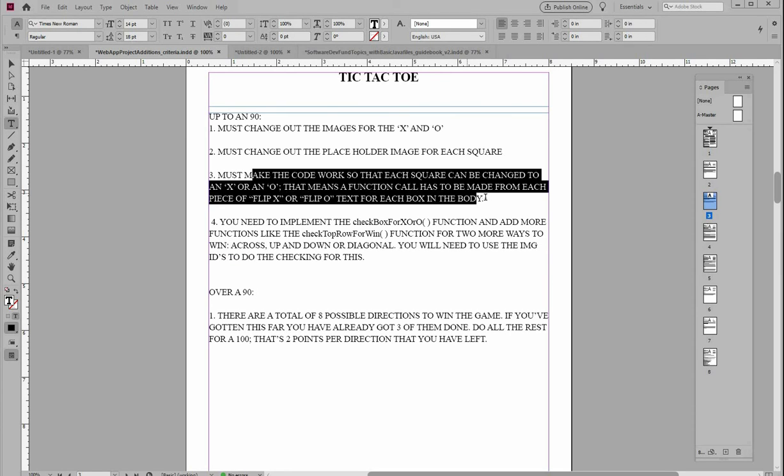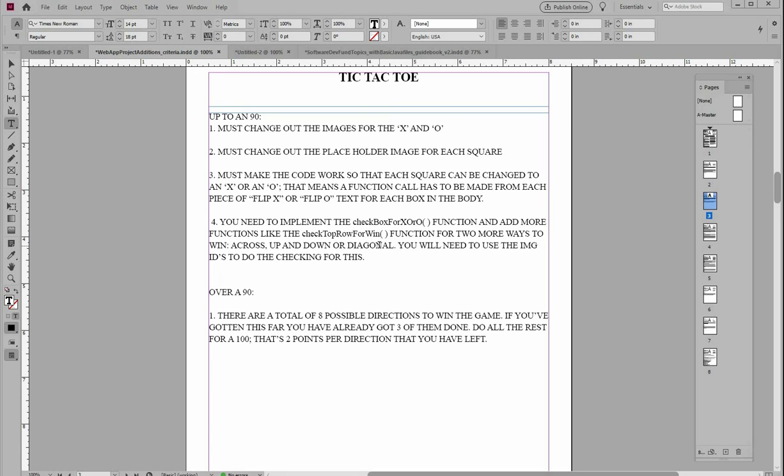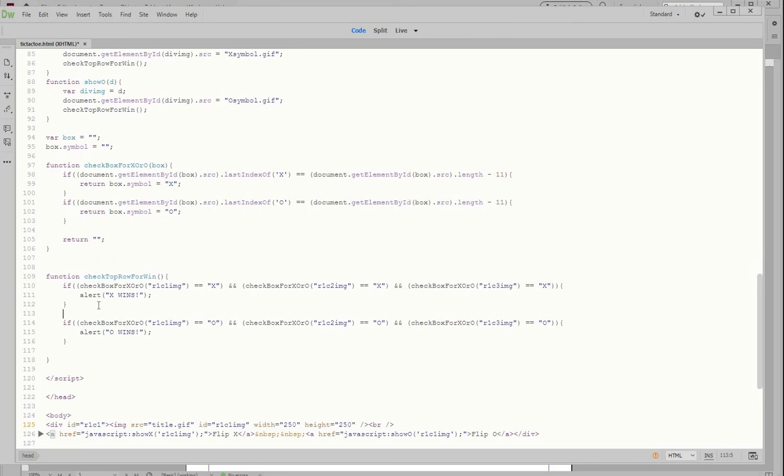You got to make the X's flip. That's number 3, and number 4 is to have at least 3 ways, including my 1 that I provide for you. You need to provide 2 more, 3 ways total to check for a win. Okay, so that's going to happen right here. Let's talk about this just for a sec. Check for win. Check top row for win.